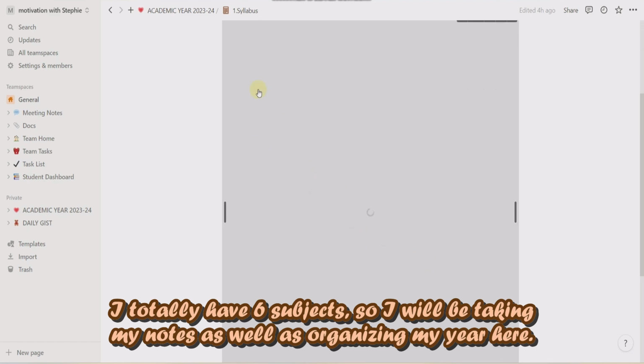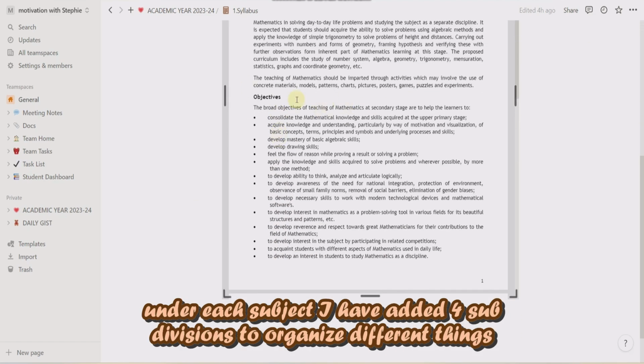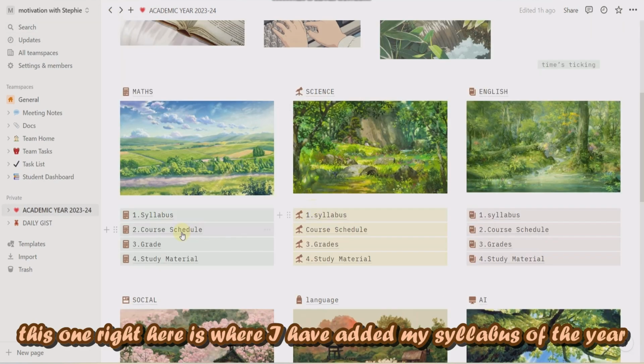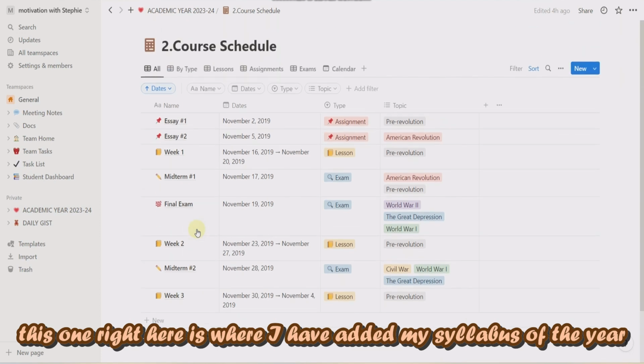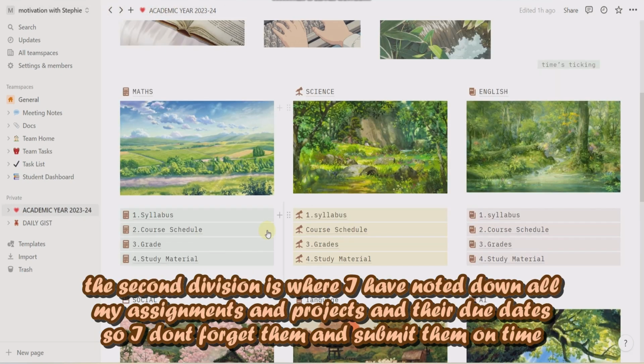This is subdivision number 1, in which I have noted down our syllabus for the year. Number 2 is where I actually note down all the essays, assignments or projects assigned to me so I don't forget them, and also write the due date so I submit them on time.